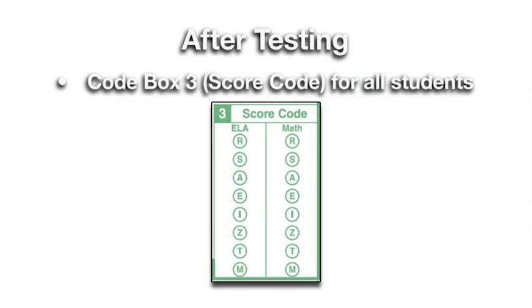After testing, complete the score code field in box 3. A code must be marked on the score code box 3 on the front of the answer document for every grade 10 student, even if he or she did not participate in testing. The DFA provides the score codes that must be used for this purpose. Within the score code field in box 3, there are 2 sections, one for ELA and one for math. Both ELA and math need to be marked on the student's answer document to be properly scored. You will need to select from the following score codes and then mark the appropriate code for ELA and mathematics.